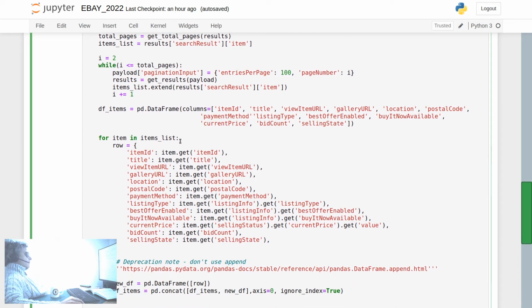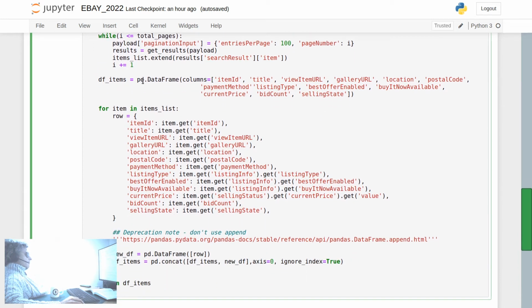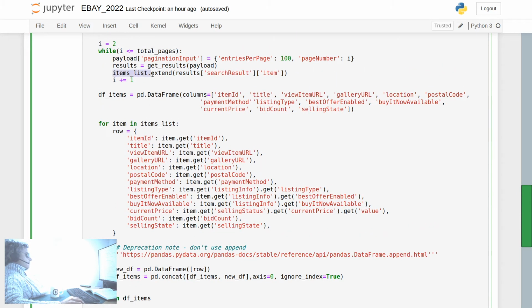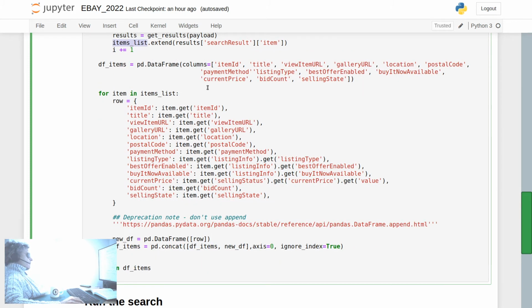And then we will say pandas, make us a data frame where the columns are item, title, and so on. For each item in our items list that we've just made using extend, we start with an empty list, and for every iteration we keep extending and adding to that. And once we've got that list, we go back through it and say for each item in that list, make us a row.